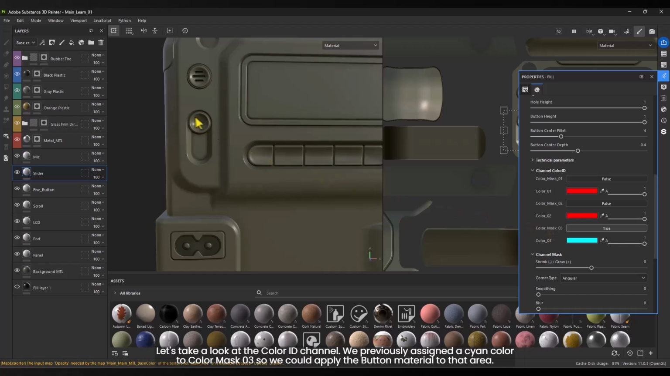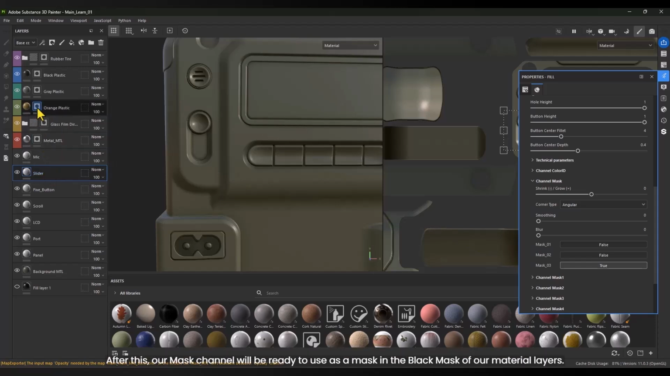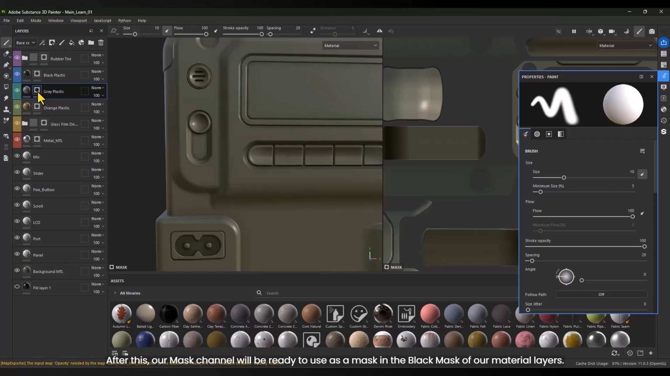Let's take a look at the Color ID channel. We previously assigned a cyan color to Color Mask 03 so we could apply the button material to that area. Now, to use the mask channel and apply the material to the same area, we need to enable Mask 03 in the mask channel. After this, our mask channel will be ready to use as a mask in the black mask of our material layers.